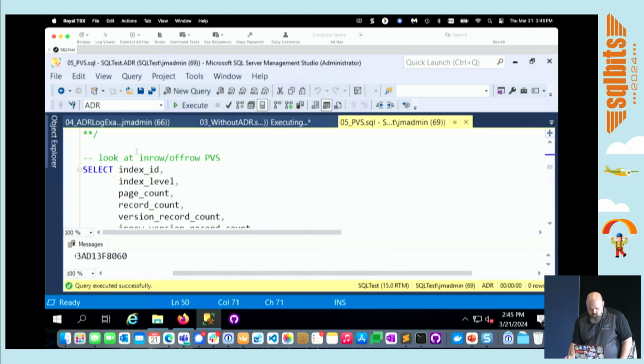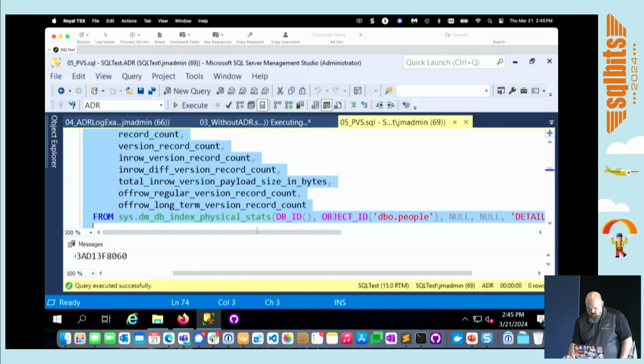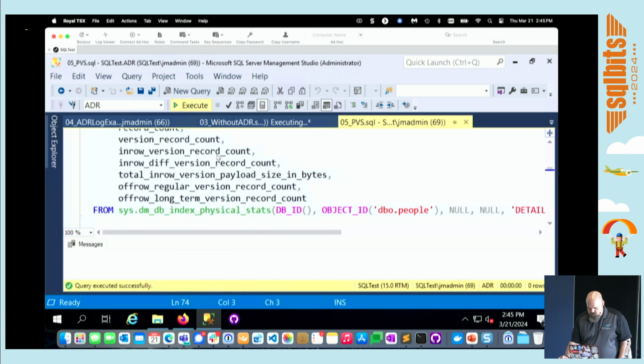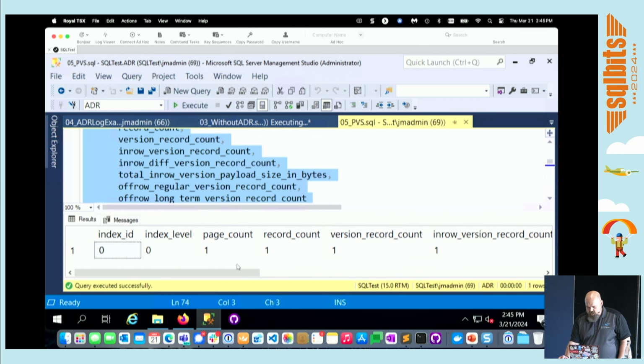The big font is throwing me off. So let's go look at the version store. We can interrogate the version store. The version store will actually tell us how many rows are in the version store, how big the version store is. So if we look at this data, oh crap, 15 minutes.